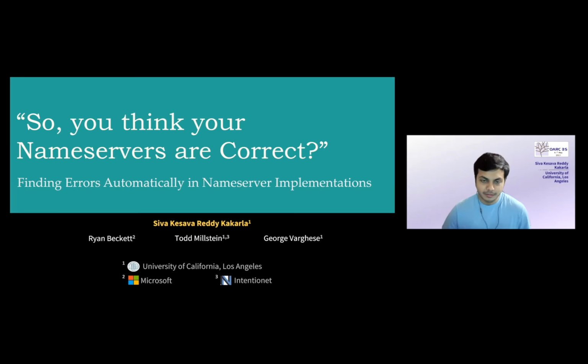Hello everyone, I am Shiva Kakarla, a fourth-year PhD student at UCLA. Today I'm going to describe a way to find errors automatically in nameserver implementations. This is joint work with Ryan Beckett from Microsoft, and with Todd Millstein and George Varghese from UCLA.